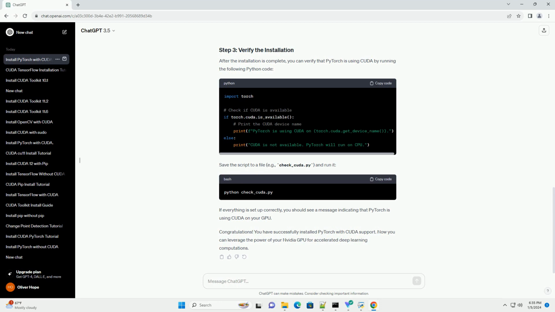CUDA Toolkit: install the CUDA Toolkit that corresponds to your GPU. You can download it from the Nvidia CUDA Toolkit website. cuDNN: download and install the cuDNN library, which is required for deep neural network operations. You can find it on the Nvidia cuDNN website.